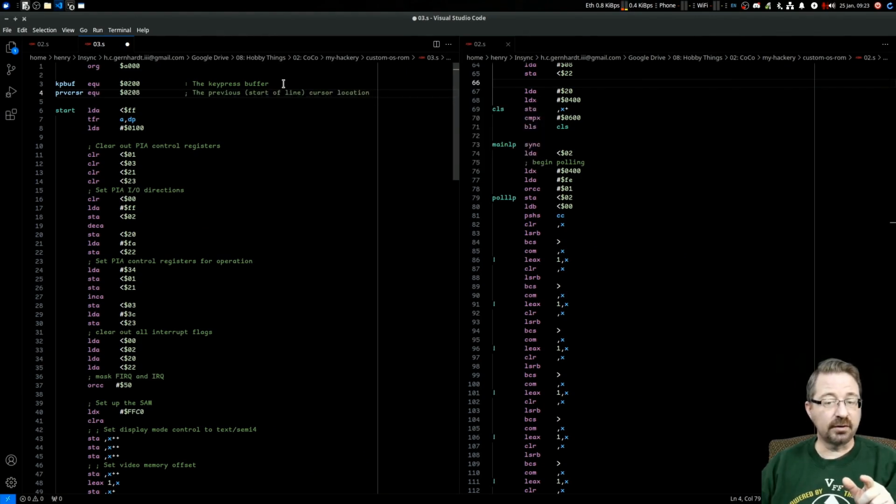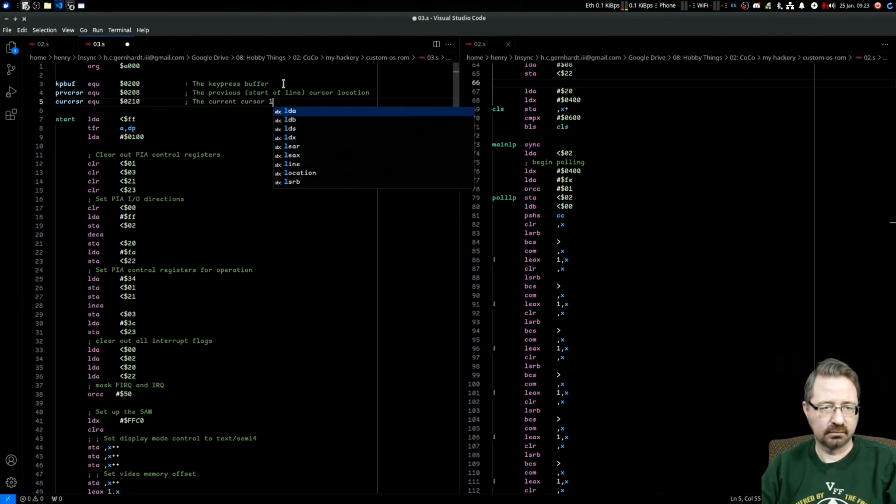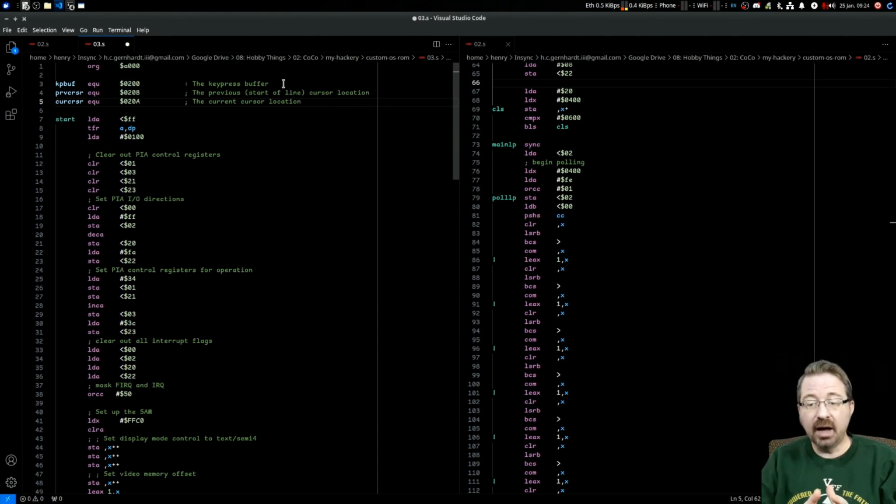This is going to be an indicator for our start of line. And then our current cursor location will hold at 210. Is that correct? No, that's not right. I wasn't thinking in hex. I apologize for that. That's 020A. Okay, we'll hold at 020A. That's going to be the current cursor location, or where the next character is going to go. Not where the current character is, but where the next character is going to go.